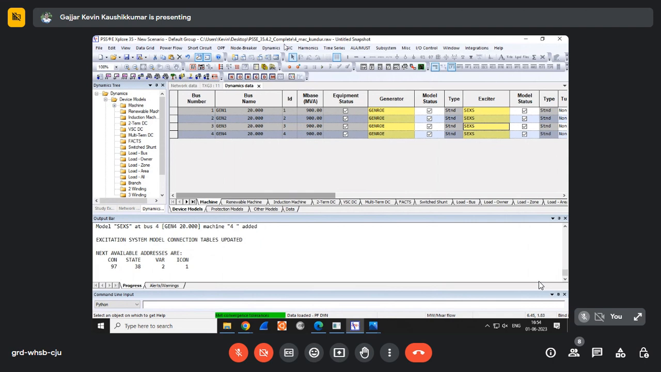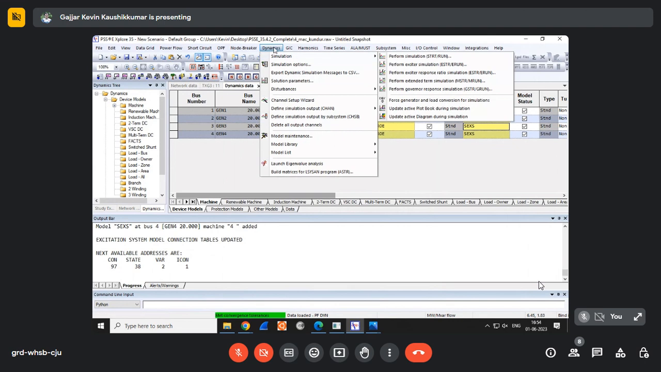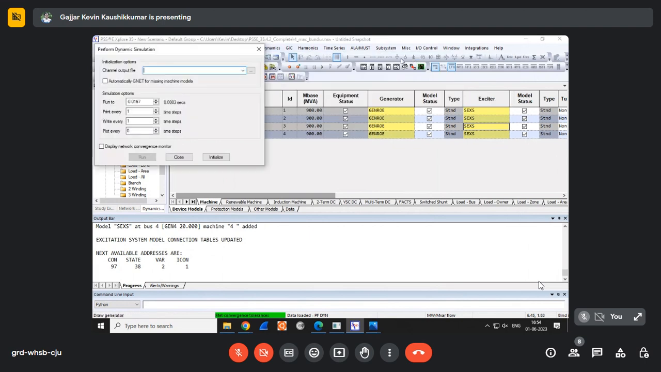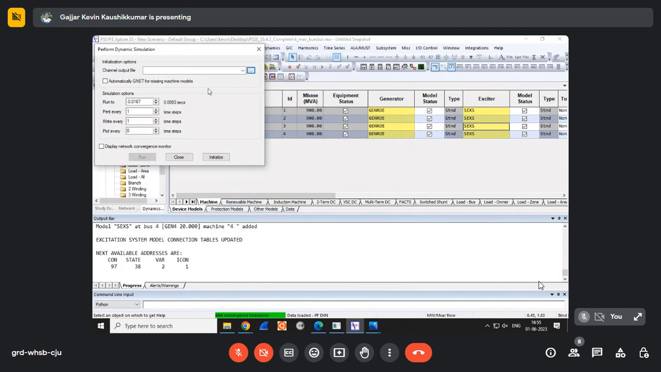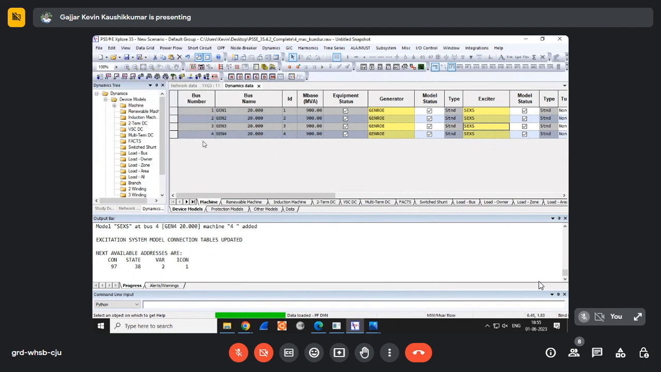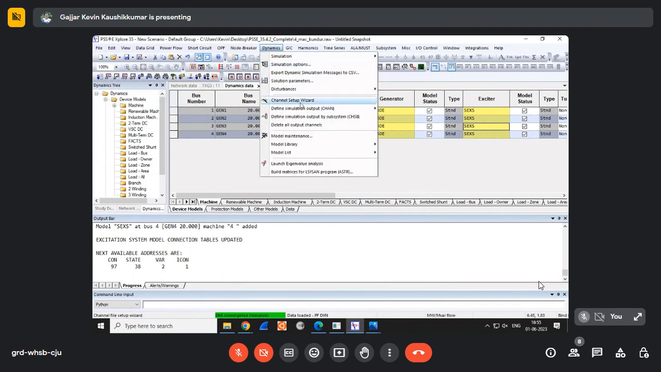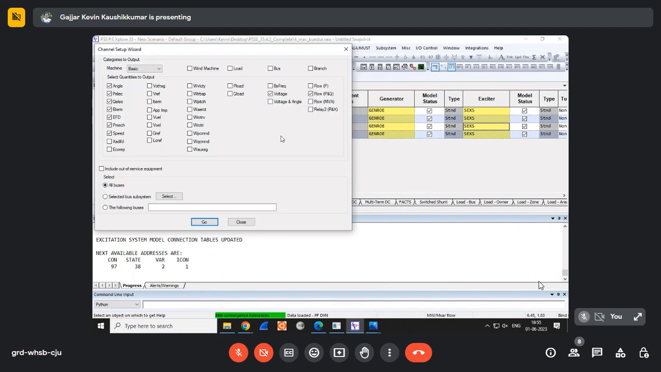So let's go there. In the simulation tab, in the dynamic tab, you have to first select perform simulation. Fine. So here we also have to save the output data somewhere, so we have to give that file name. But again, the question arises: what kind of data do you want to store? Once we simulate it, what do we like to visualize, what kind of data do we like to store? Okay, so for that we first have to add the channels. Here they call it the channel setup wizard. Channel, or basically data.